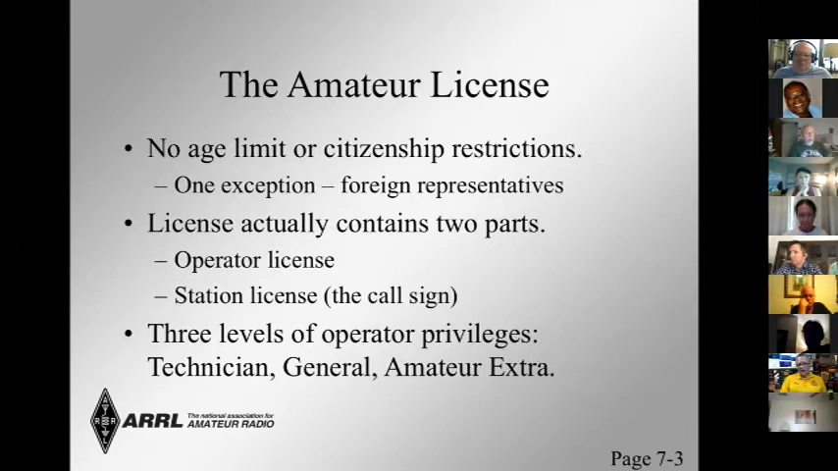It also says that there's 3 levels of operator privileges. And so there's your technician license. The next license would be your general, and then you would have your amateur extra license.